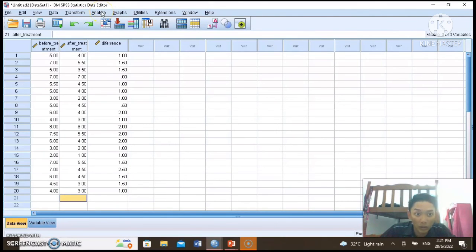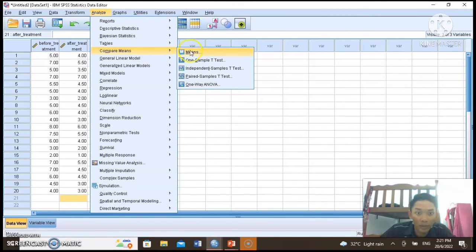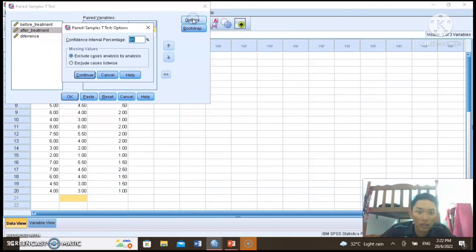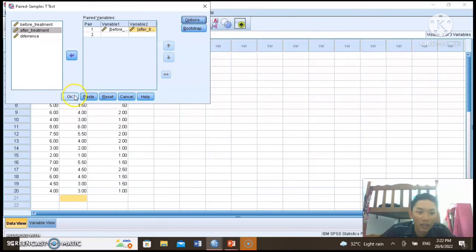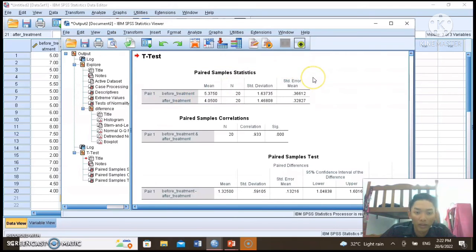Next, we click on analyze, then go to compare means, and then click on paired samples t-test, and then click before, put it inside variable 1, and after for variable 2. Click options, make sure it's 95%, click continue, and then press OK. So wait until the result appears here.